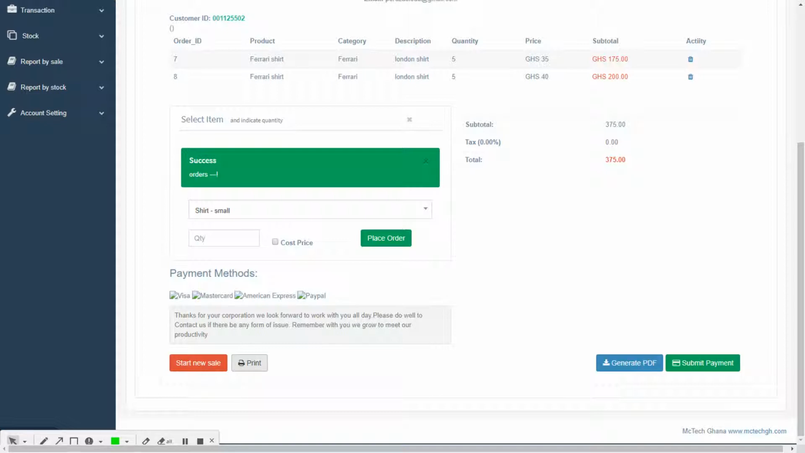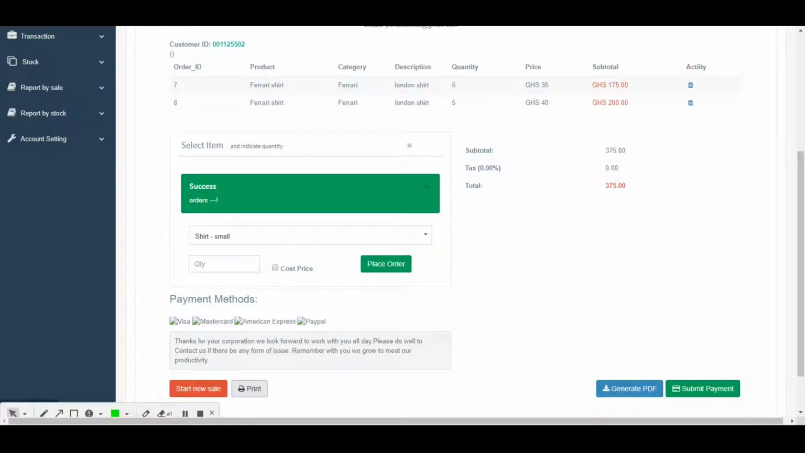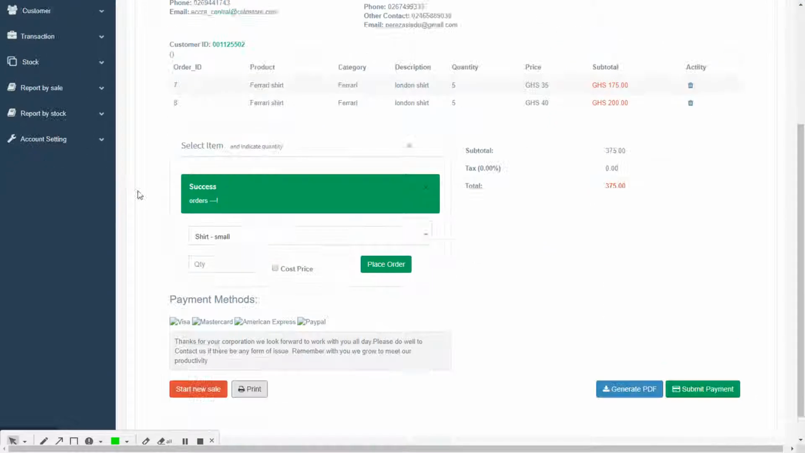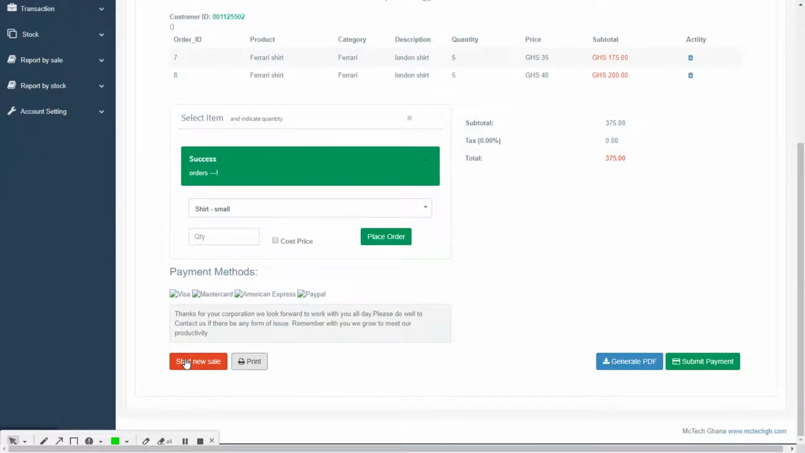So afterwards, what we do is we print out receipts. This is the receipt for the system. After printing out the receipt, the receipt is given to the customer. So basically, this is how the point of sale is going to be like. So we can start a new sale.